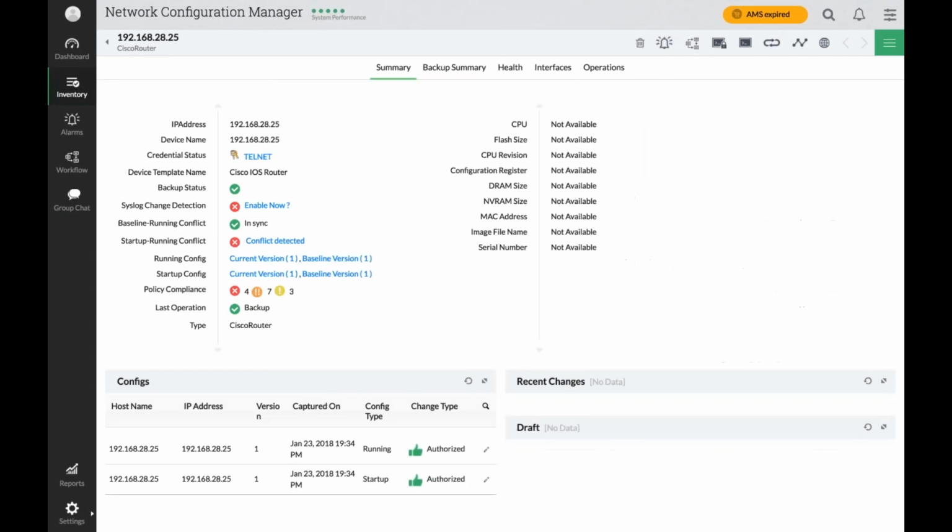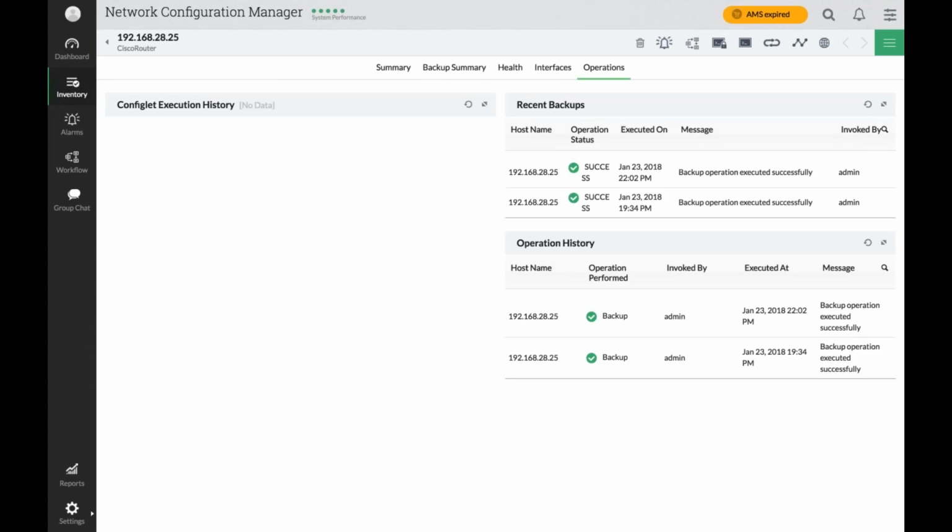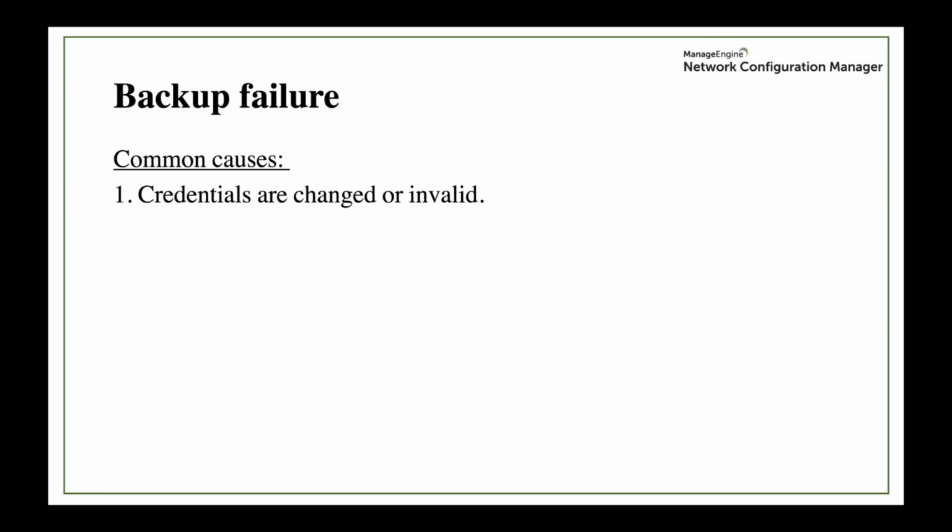So, here, under the Operations tab, you will be able to see the failed ones. Now, the reason for this is that the credentials have been changed. After you set the credentials, they could have been changed by any other network admin. So you can ensure this by checking the credentials one more time.